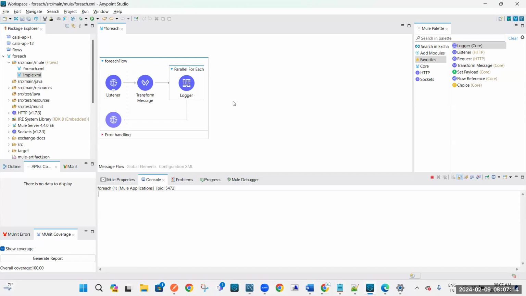So let's say in the same concept of parallel for each, if we process 10 records and the second record fails, what will happen? Only that failed record will not be executed. The rest of the 9 records will be executed. So this is the advantage of the parallel for each when compared with the for each.